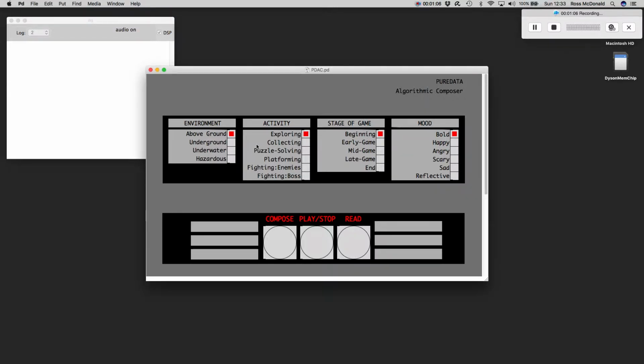So let's give it a listen and select some parameters. We'll go for above ground, let's do some platforming, maybe mid-game, and let's keep with bold. If I hit compose, we get some information here about the type of composition that we've generated, and we can give it a listen.